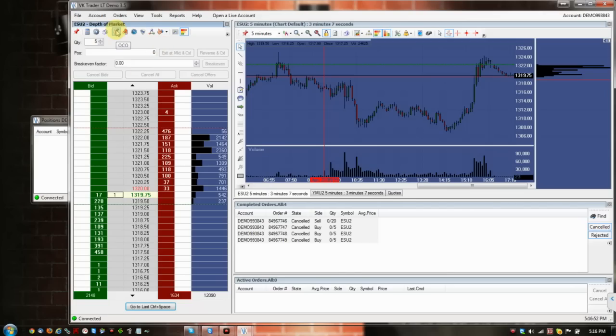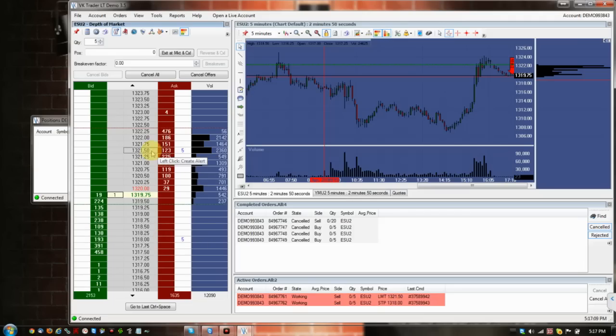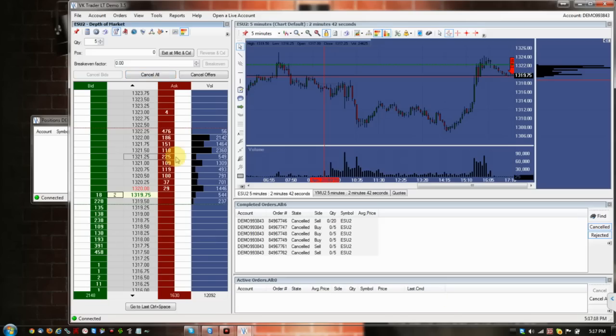The other parts of the DOM are pretty self-explanatory. You can make trades OCO. So I can set up an OCO trade, make this a limit, and then make this a stop. If this price gets filled, it cancels this side. What does OCO stand for? One cancels the other. Order cancels others is the other way that's said.